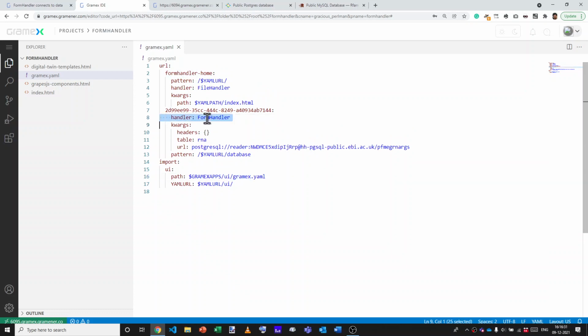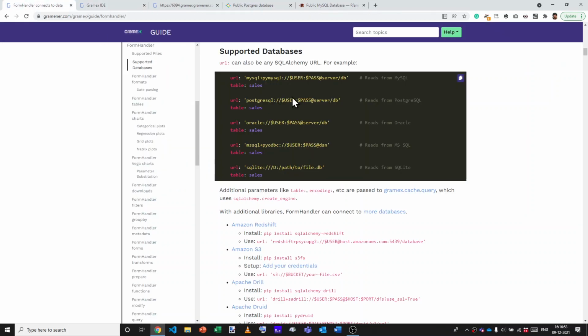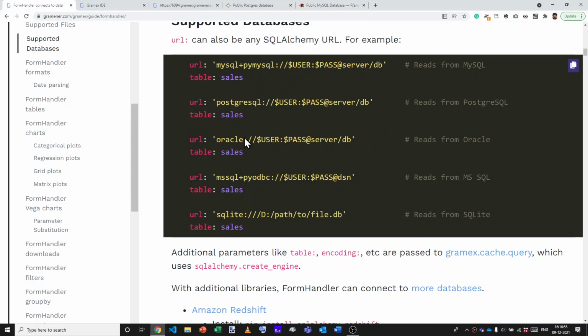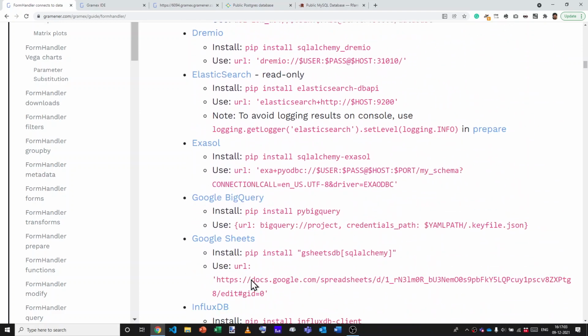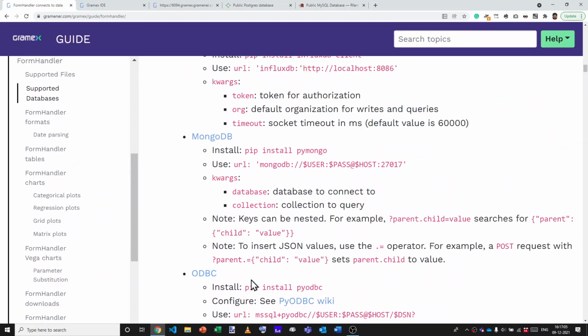It created a form handler at the location /database, and there are no headers relevant here, but the table is RNA, and there is a SQLAlchemy URL that it constructed that captures the user ID, the password, the host name, the database name, all of the parameters that are required to connect to this database. There are many such formats of strings that are available: MySQL, Oracle, MS SQL, SQLite, and with more libraries, you can connect to several other kinds of databases, and there are hundreds of such databases that you'd be able to connect to.